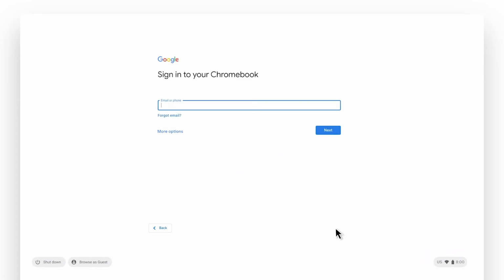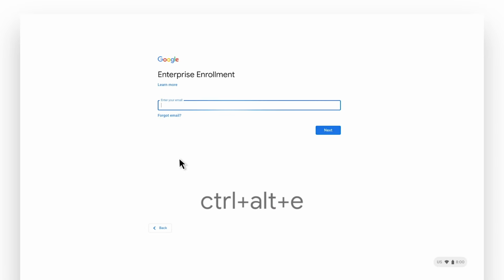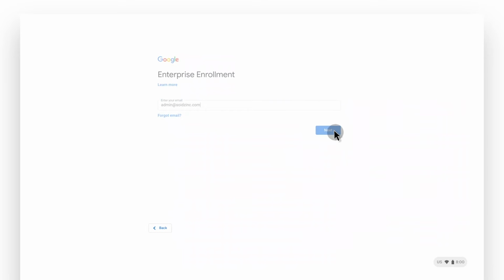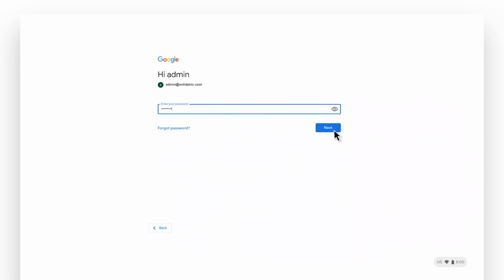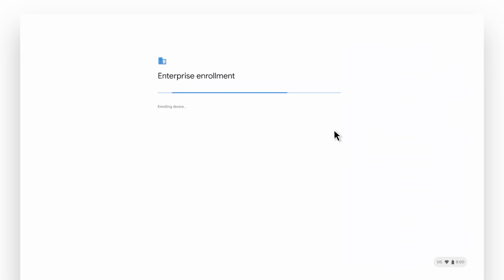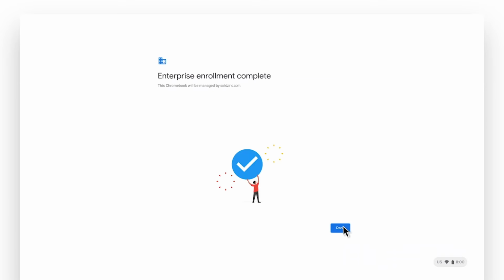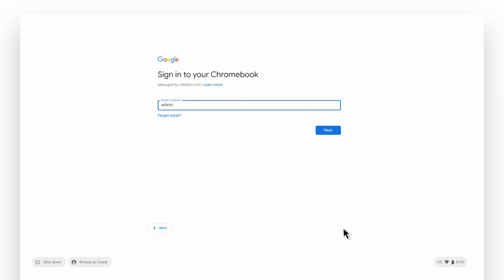When the updates are completed, start the sign-in process. To Enterprise enroll your device, select More Options at the sign-in screen and choose Enterprise Enrollment. You can also press Ctrl-Alt-E to get to the enrollment screen. Log in with your admin account or a user account with enrollment permissions. And in a matter of seconds, your device is now Enterprise enrolled, unlocking Chrome Enterprise policies and management capabilities.